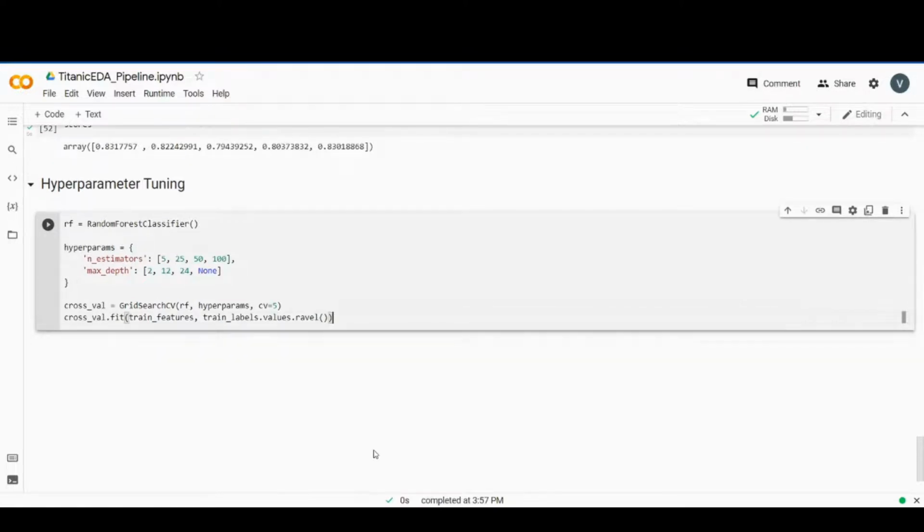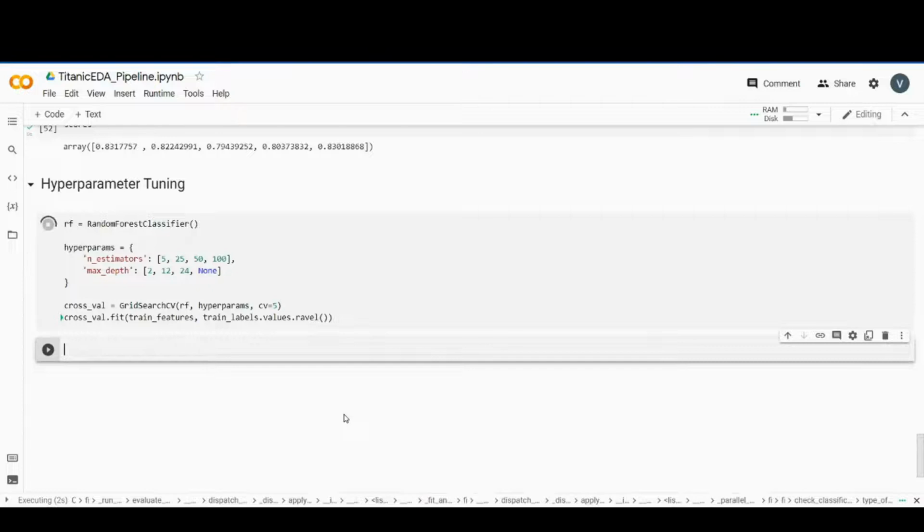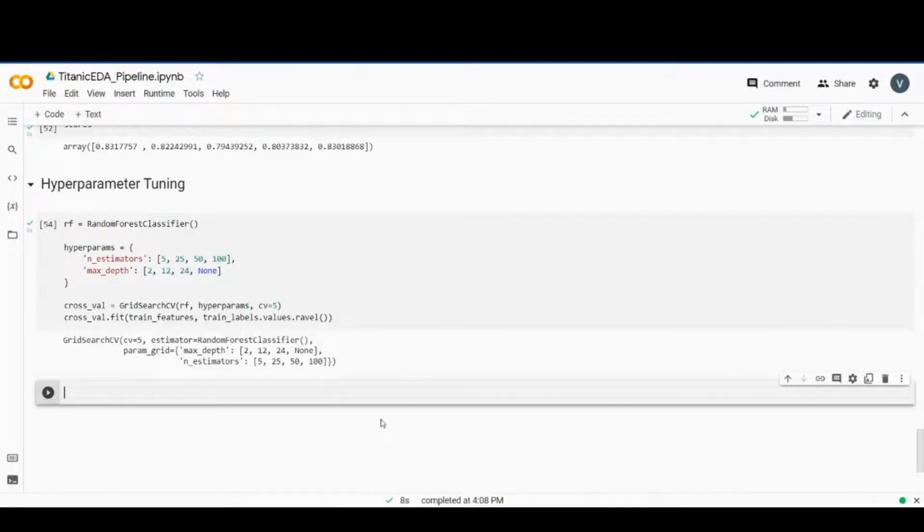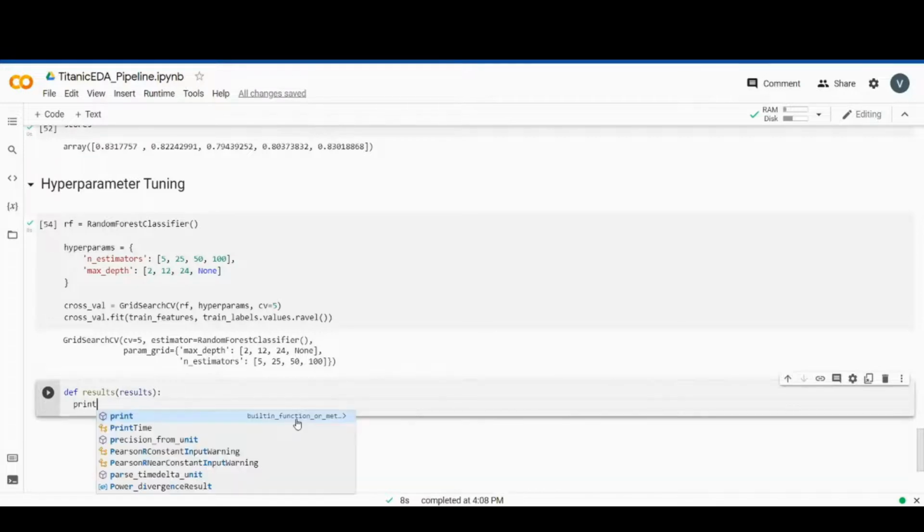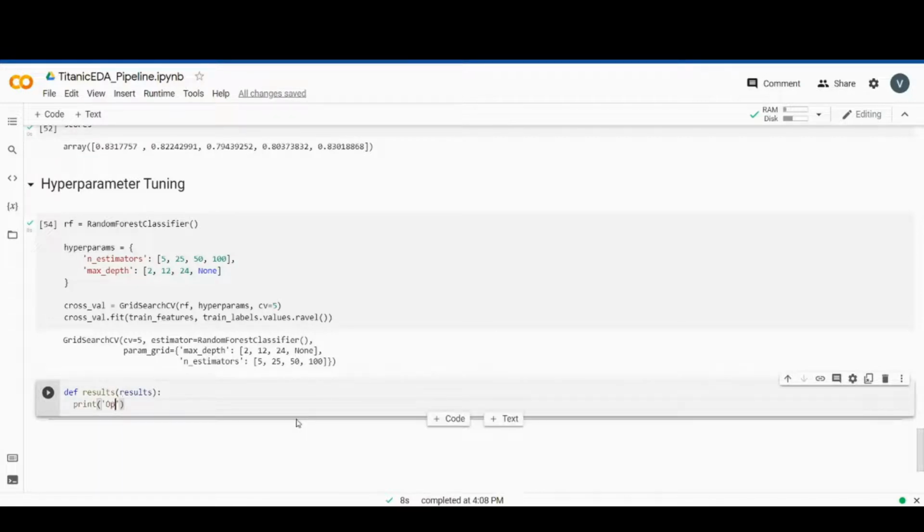And if we run this cell, the output will tell us basically nothing. It just lists something we already know. So we'll have to write a custom function that will actually print the results in a way we could actually read them. So let's call this function results. So basically we'll accept these cross-validation results and we'll print optimal hyperparams.